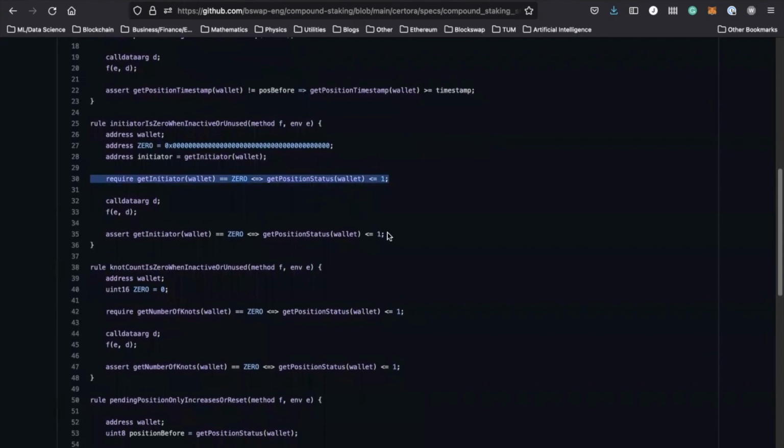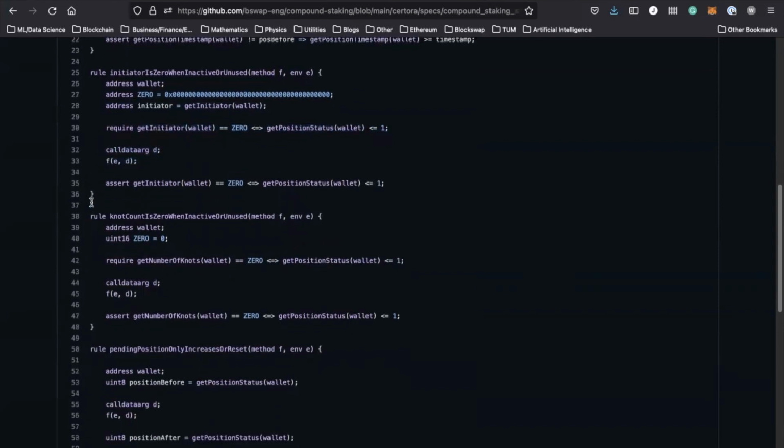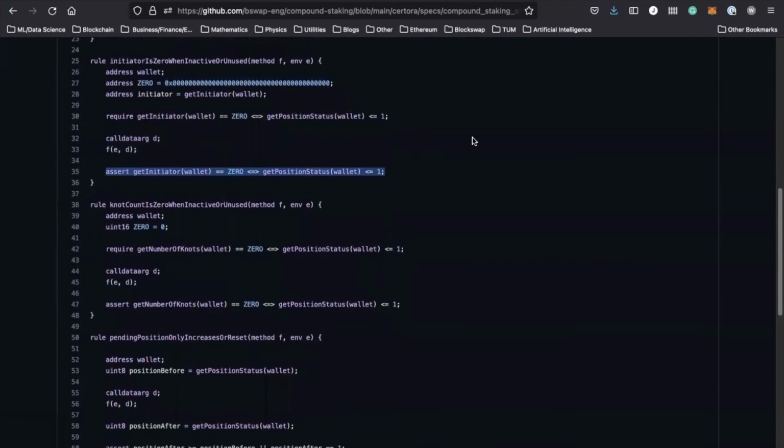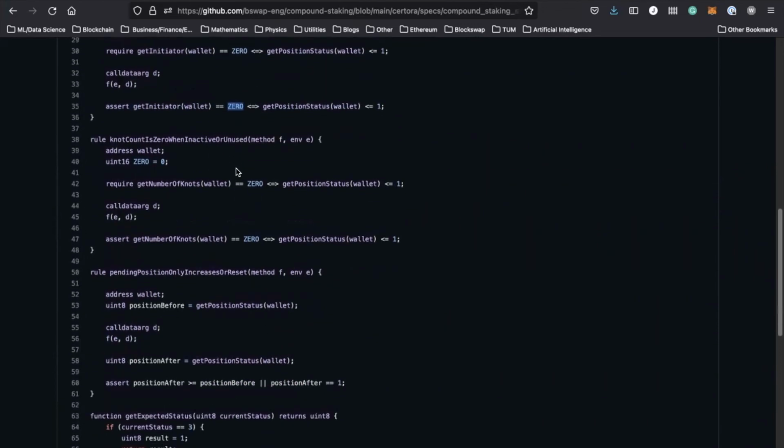Yeah. Right. So in this line I require it to be true. I'm telling the tool, give me the contract state where this is the case for all the addresses, and I call an arbitrary function f with arbitrary arguments and arbitrary environment. And I'm saying, okay, I assert it, I require it to still be true, right? Because if, for example, the position status is 3 but its initiator is still 0, it means that we have a bug.